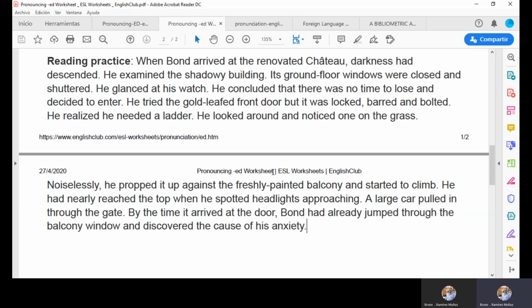Okay, so that's the idea here. In the case, noiselessly, he propped it up. So you make one big chunk here. Propped it up, propped it up. He propped it up, right?